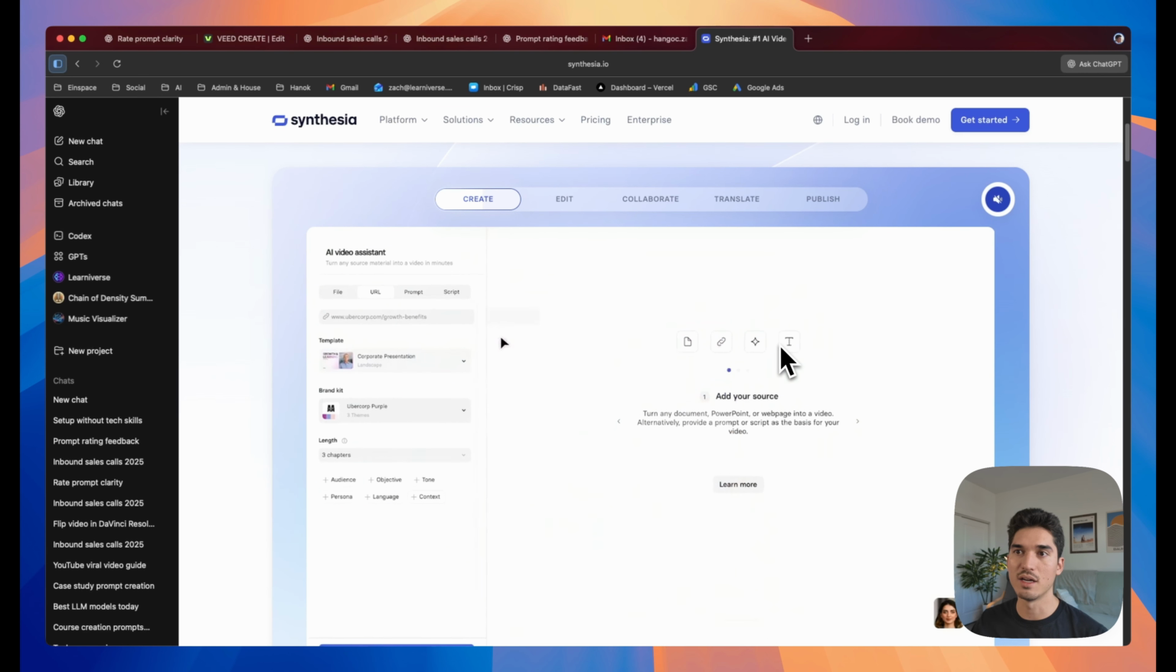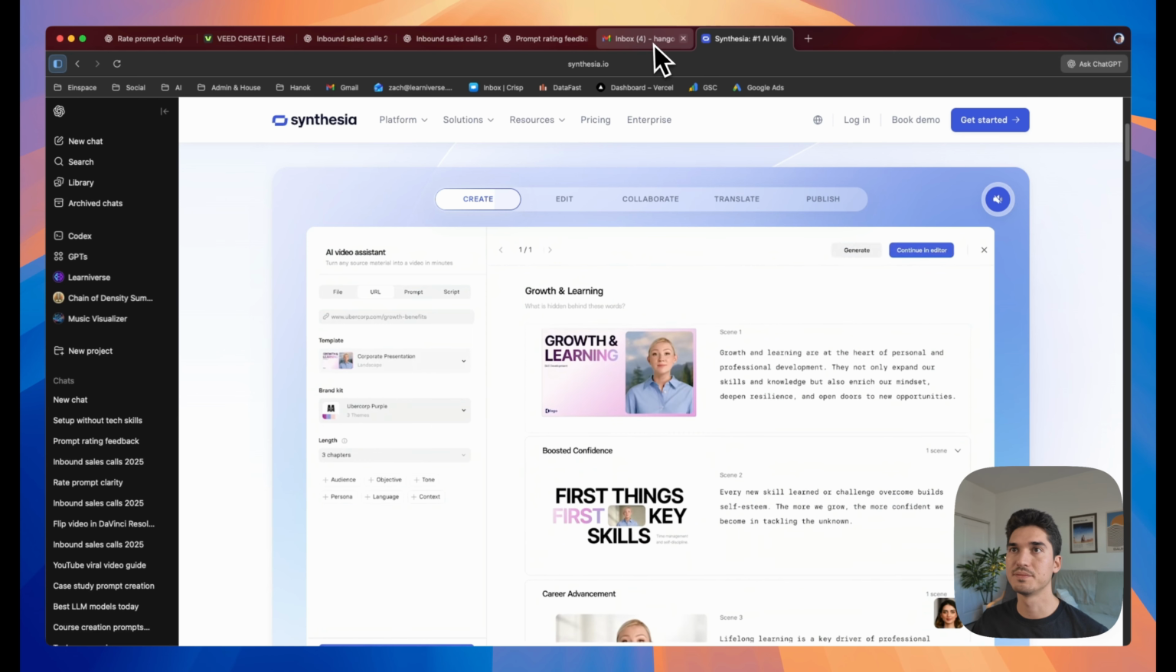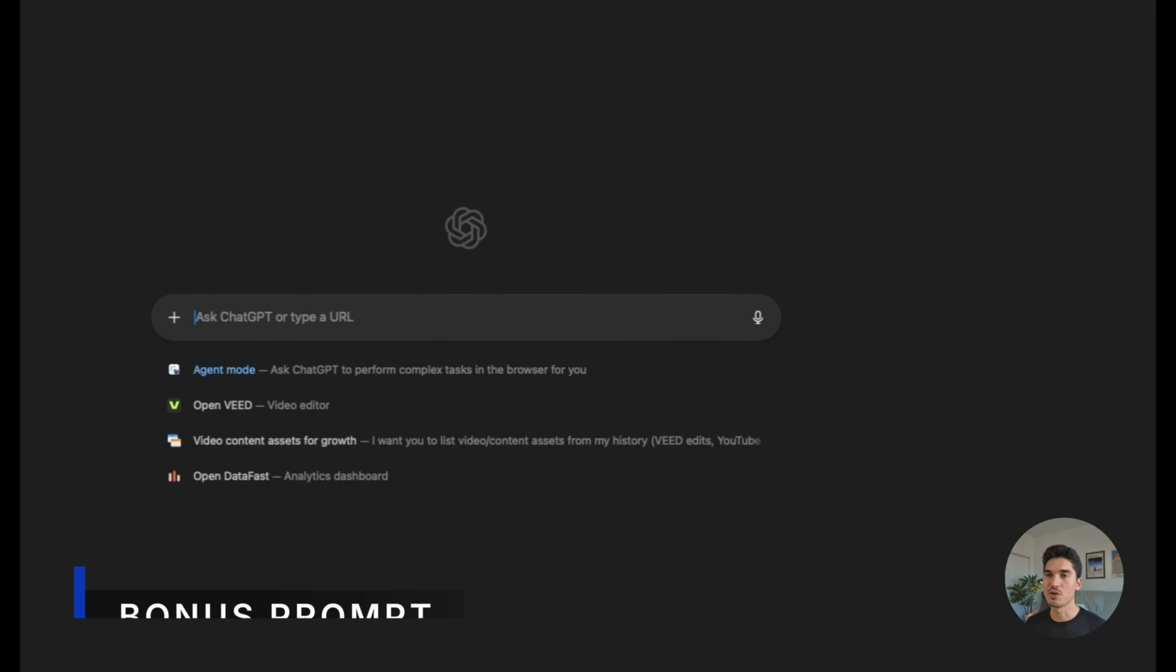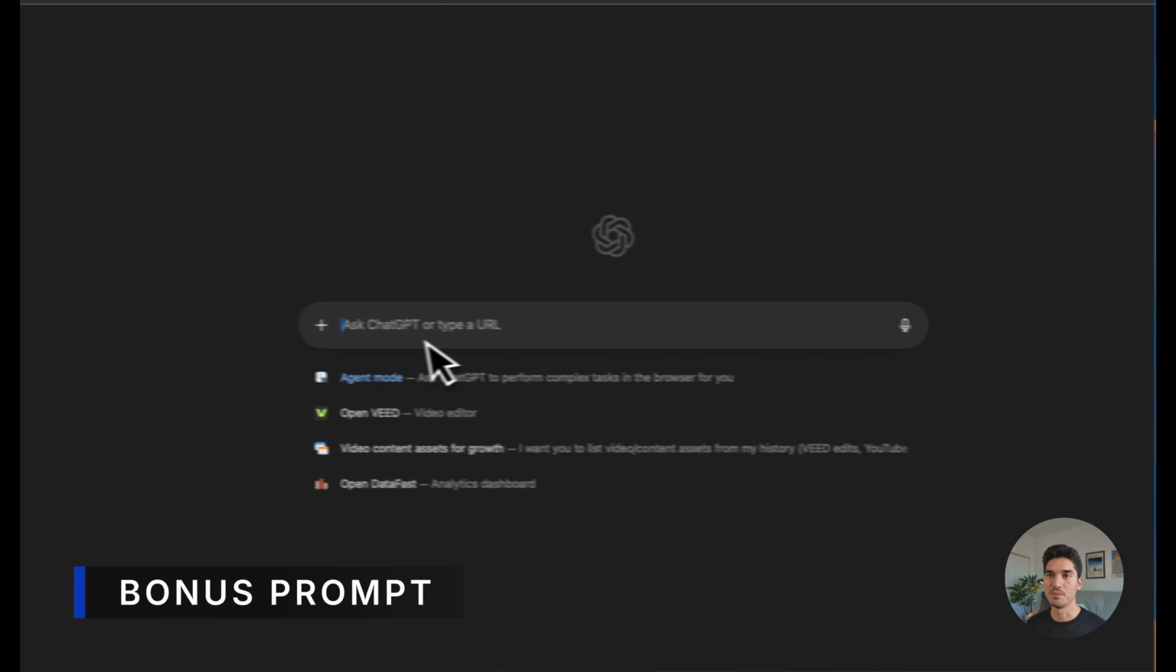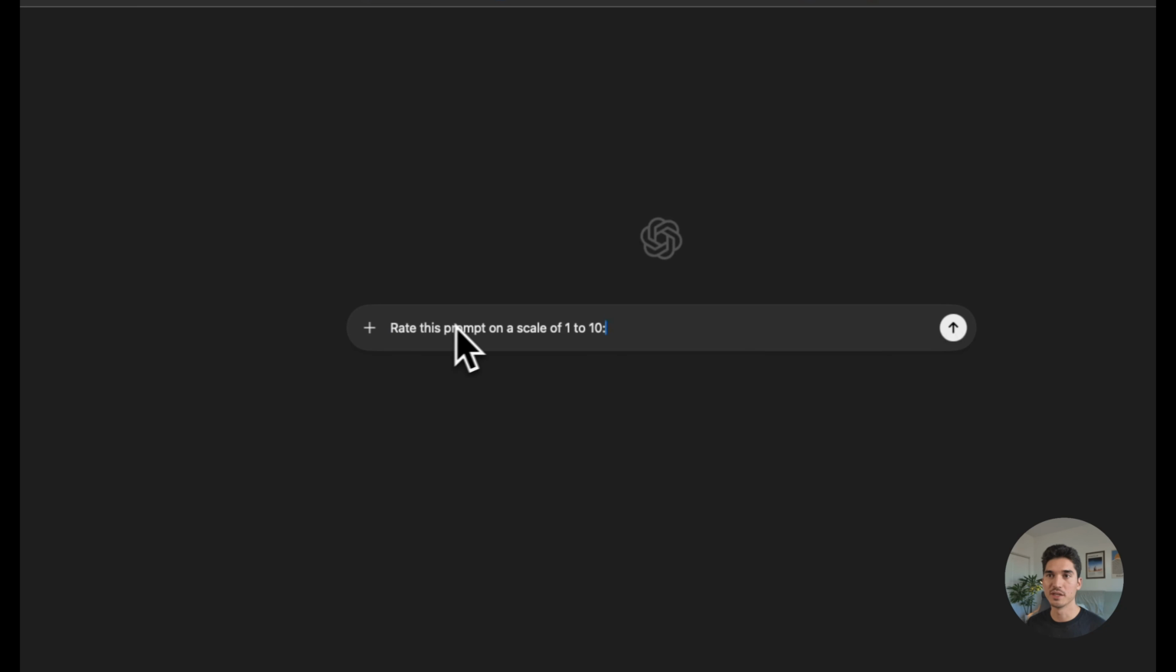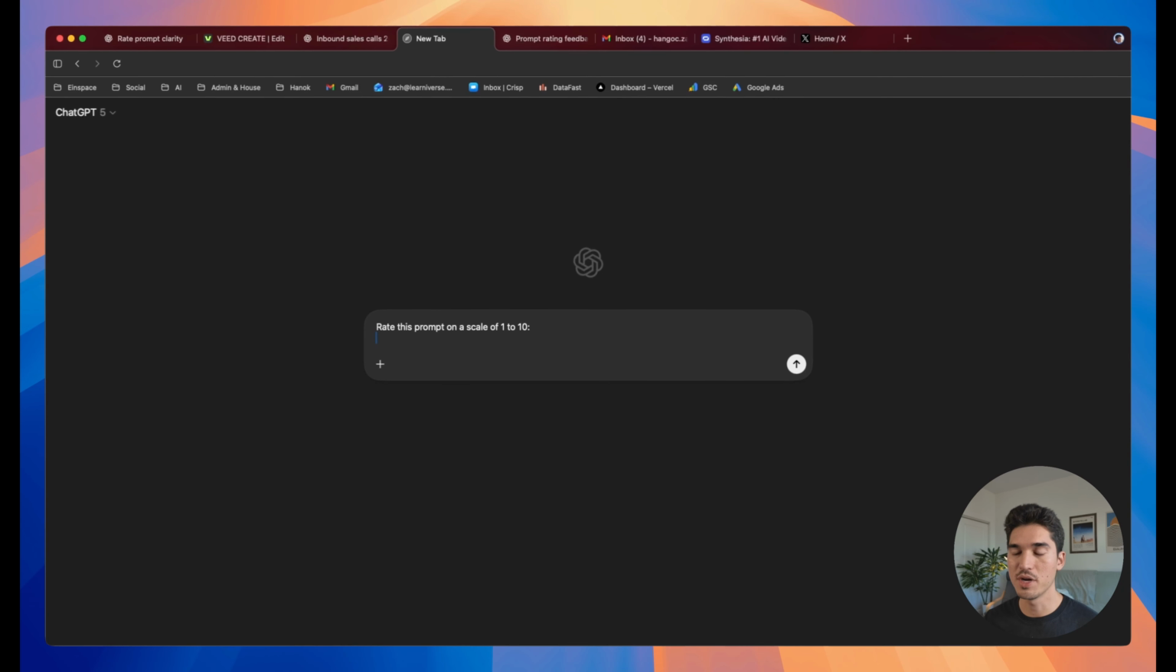Use your script in Synthesia to create your AI avatar training. All right, and now I'm going to share with you the final bonus prompt, which is the following. Rate this prompt on a scale of 1 to 10. And why do I like it so much? Because it is a meta prompt. In other words, it helps you write your own prompts.